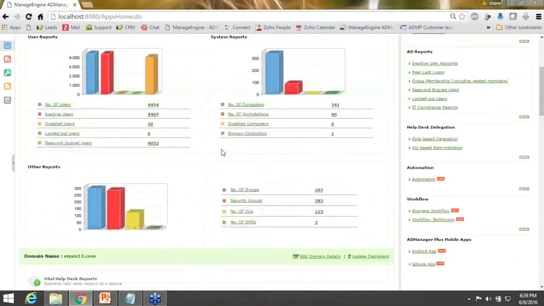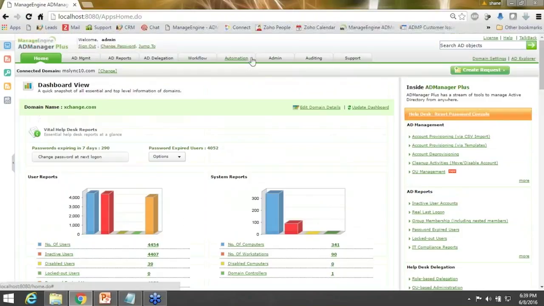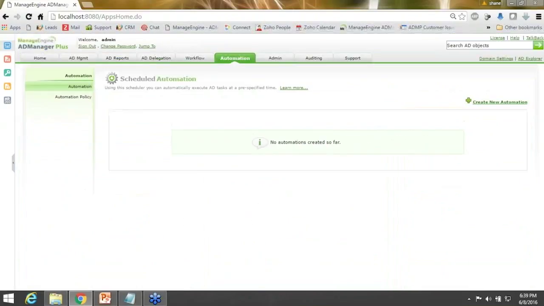So today we're going to basically deal with this one specific tab called automation. So what is automation would be the first question to begin with. Automation is basically doing an Active Directory management task at a specific point of time. Once you create an automation, it will continuously happen at that point of time without any human intervention. So you create the automation and let AD Manager Plus do its job, and it'll keep doing it until you disable it or delete it.